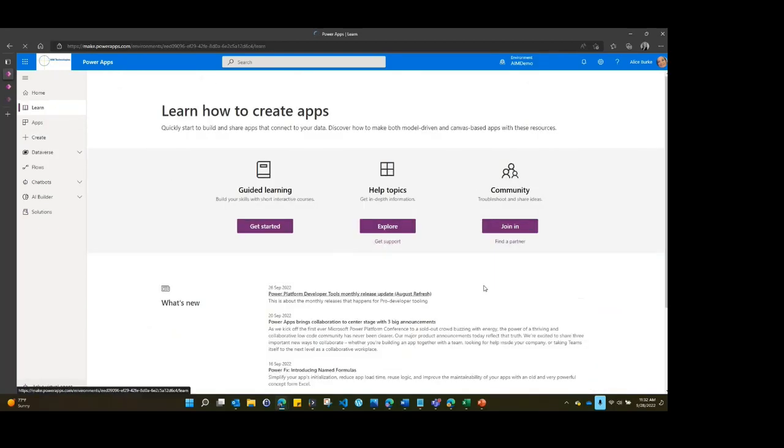There's lots of ways to get started. There's a community of people who do this, and they publish articles about how they do it. So there's lots of resources there as well.